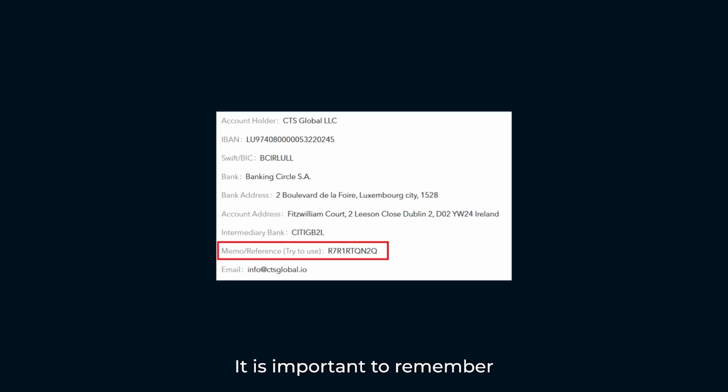It is important to remember to include your memo reference. This allows your deposit to clear automatically as it is a unique identifier for your Coast account. It is really that simple, and if you have correctly performed a transfer, the deposit will be available shortly.